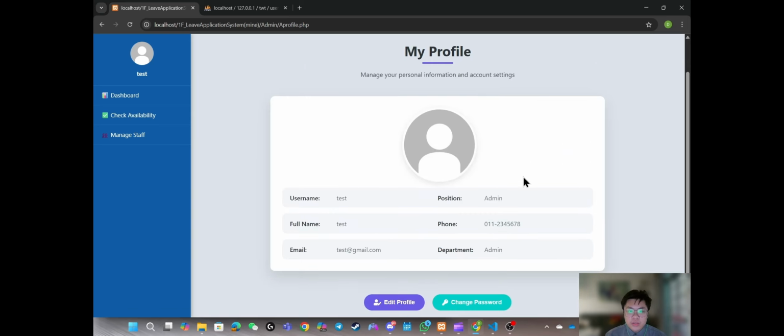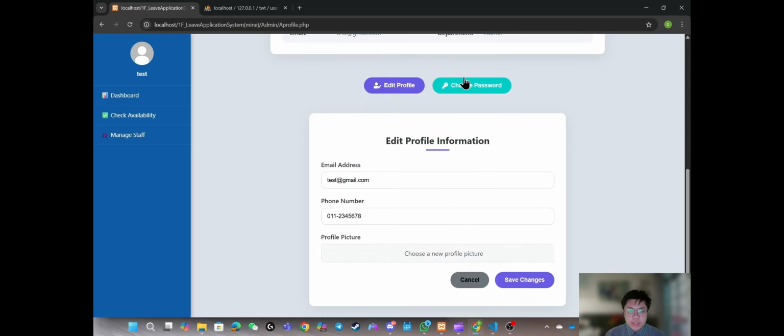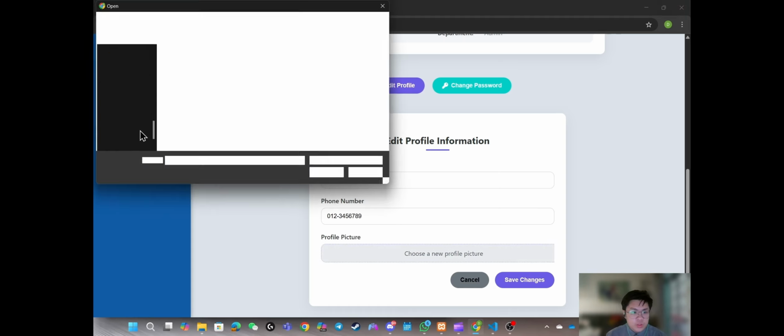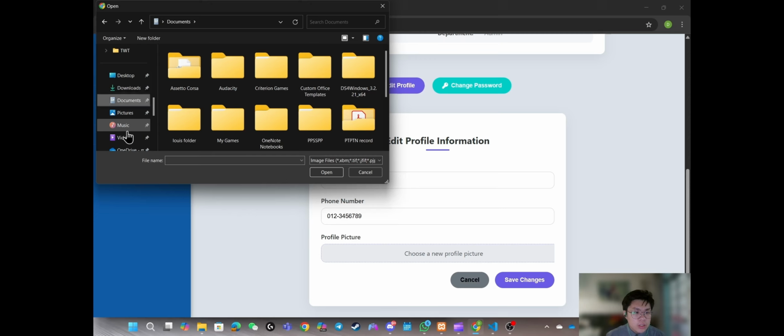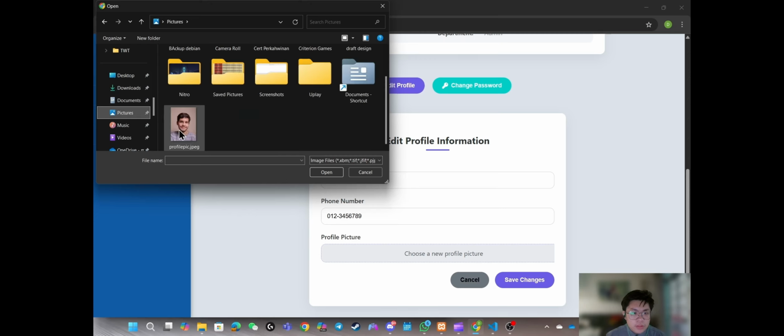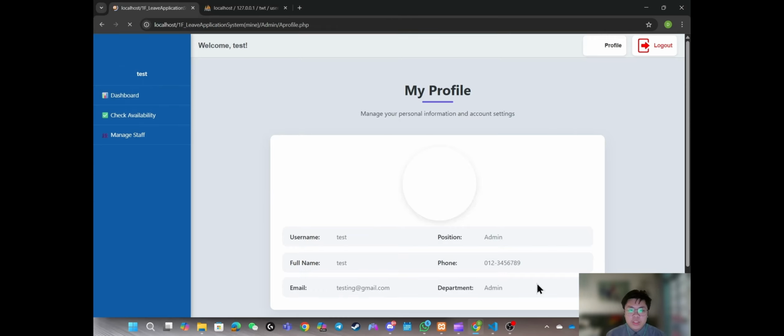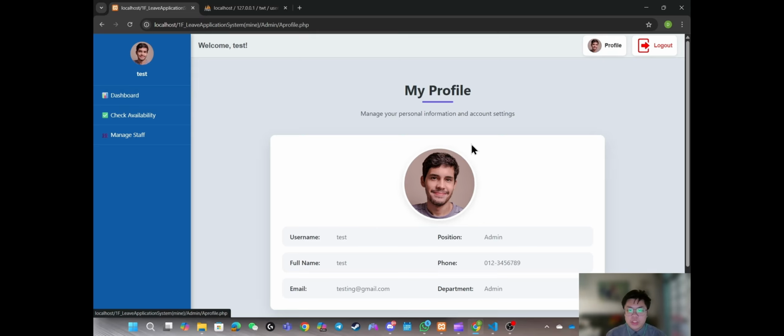The profile here is to show the details of my profile, and I can edit by clicking here and also change the password. For example, I change my email to testing. Then this will be like this, and I choose a new profile picture. This one. Then I save changes and it shows this, and all my pictures will be changed.